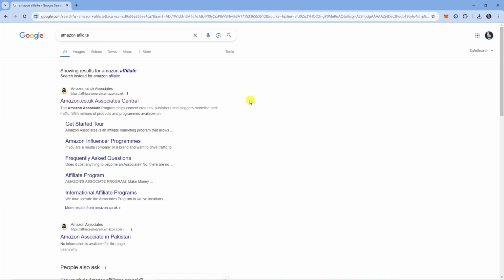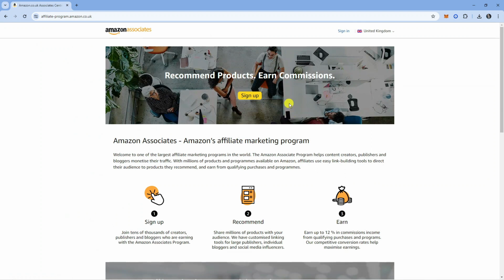Now, once you've done that, you want to click onto the top result. The affiliate program is called Amazon Associates, so it should be the top result. Just click onto this to be taken to the official website. Now, when you come across to the website, you're going to see a yellow sign up button.